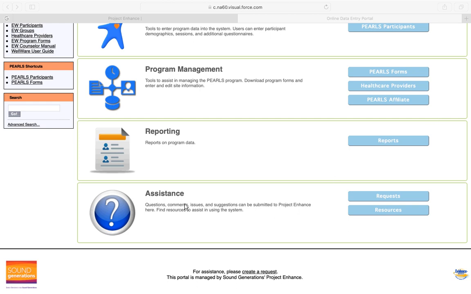So the last box that we have is the assistance, and you do have the one that says requests and resources. The requests normally go to Megan, who is the person that manages the Wellware platform from Project Enhance. These types of requests are for, let's say, a glitch in the system where you're not able to see some of your participants. It rarely happens, but just in case something like that might come up.